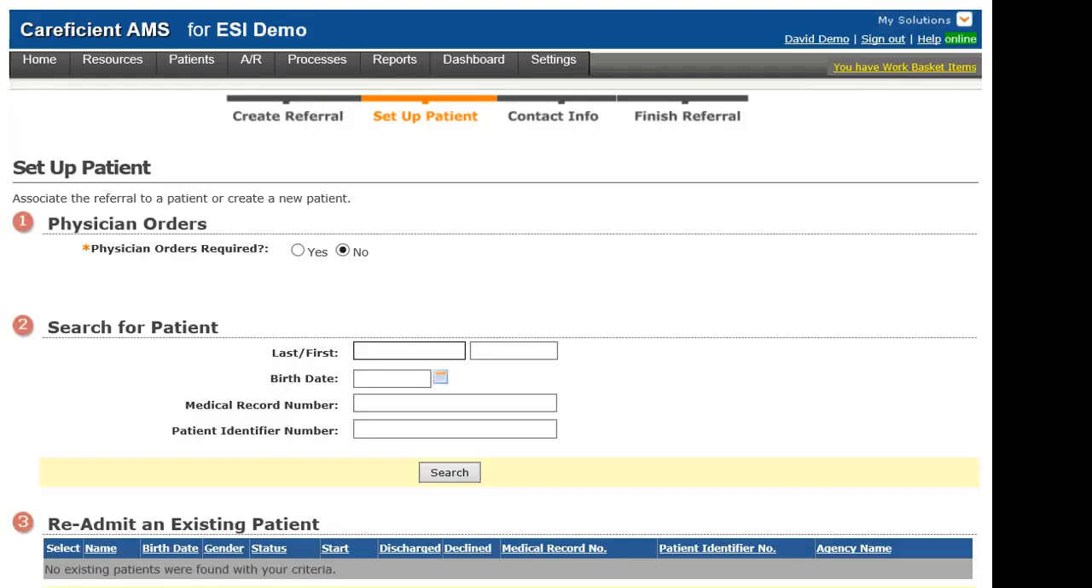After I select the radio button, it's going to take me to the next step in the referral process, which is the Set Up Patient. You'll notice that the first section says is physician's orders required, and since these are paraprofessional services, it automatically defaults to no. If for some reason the payer or the referral source requires physician's orders, then you could change this to yes. Then the next step in the process is to search for the patient.